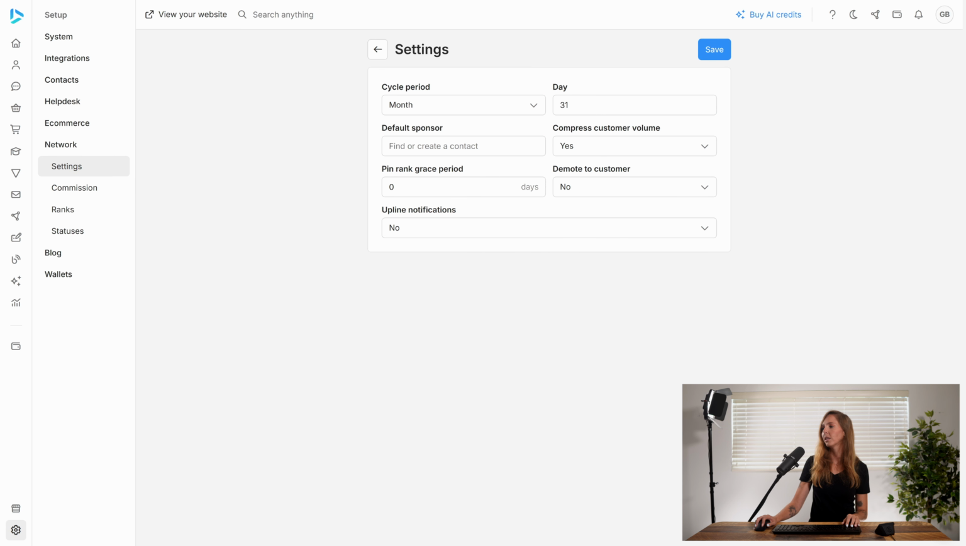So we're going to stick with a monthly type on the 31st. Then you can choose your default sponsor. So you could set Betty White as the default sponsor, but we're just going to leave it blank. And honestly, for your basic compensation plan, you can leave the rest of this alone. You don't need to do anything here. You can just leave it as is, hit save if you've made any changes to your cycle period, and you're good to go.